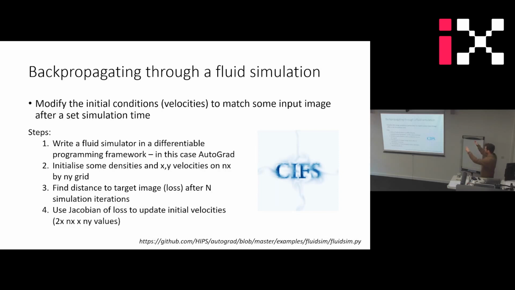And we want to start off from a ring, and we want it to collapse down to give the logo of the place you work, right? So what we want to do is modify the initial conditions, which are those velocities, and get it to match some image after a set amount of time has passed.